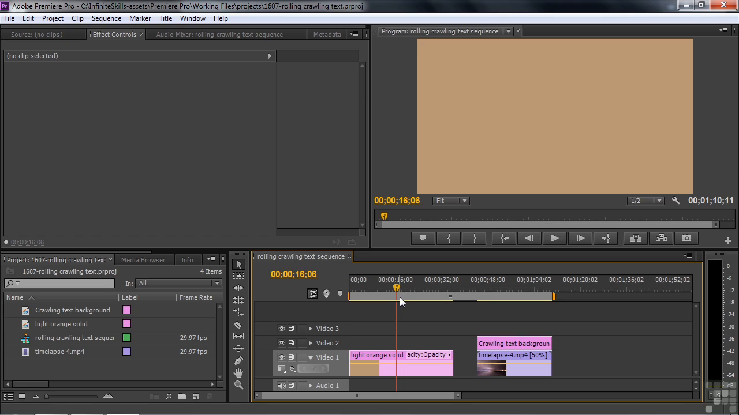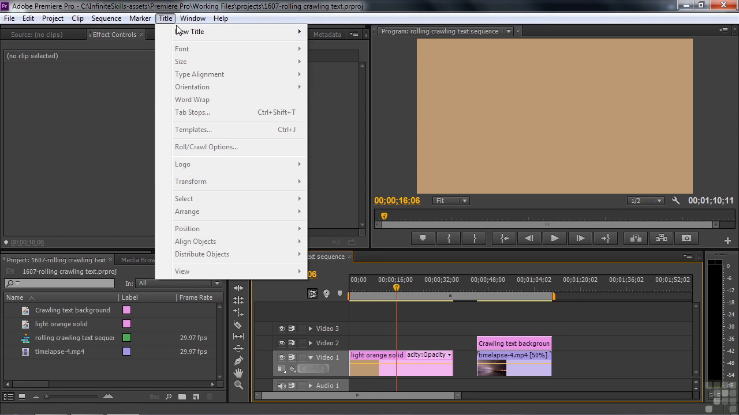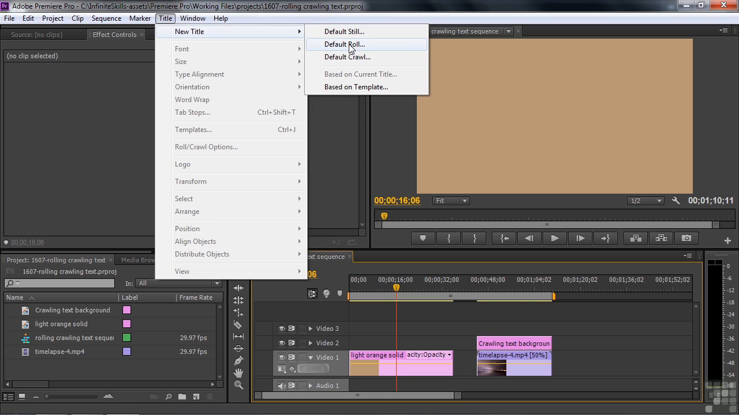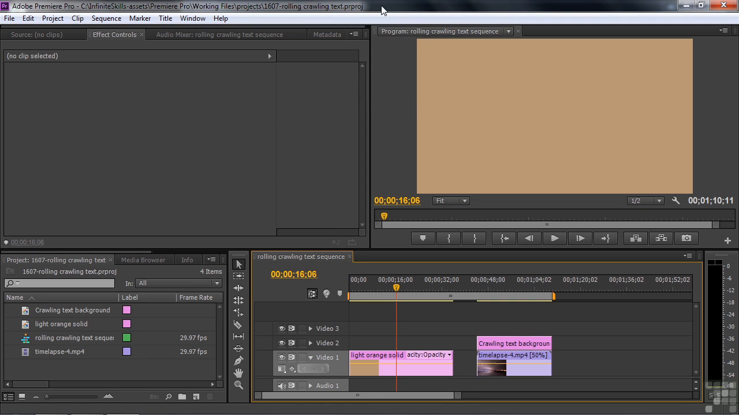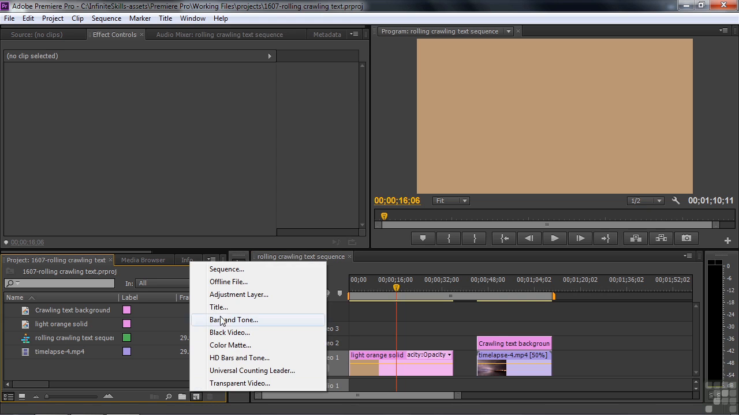Now there are a couple of ways to start the titler to make rolling and crawling text, and a lot of folks will tell you to go to the Title menu item and then go on down to New Title and then select Default Roll, Default Crawl. But there really is no reason to do it that way. This looks like you have to do it this way, but you don't. You just open up the title the way we always open the titler. Go down to the New Item button here and click on Title.